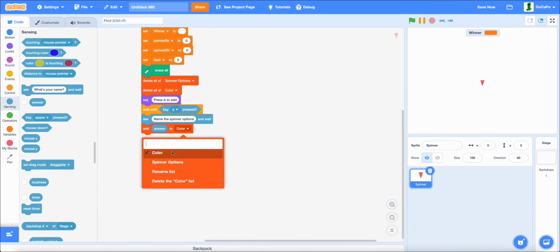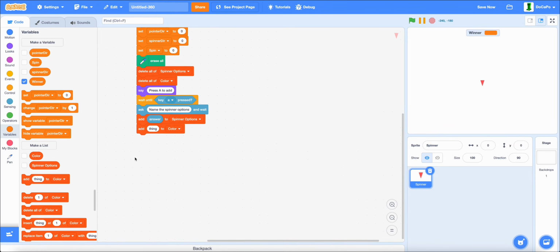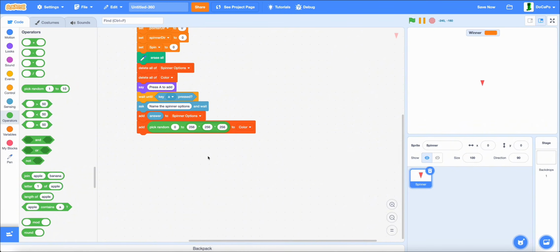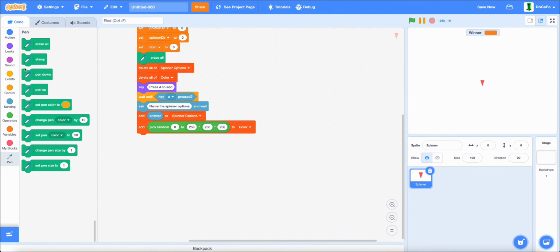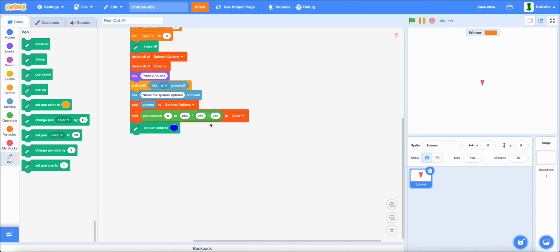answer to spinner options, and then add pick random 256 times 256 times 256, and then add pick random 0 to 256 times 256 times 256, and then set pen color to this blue color.